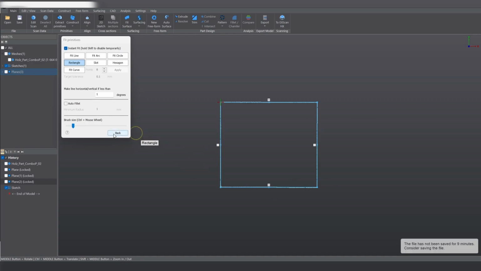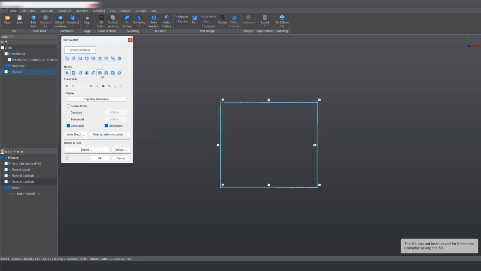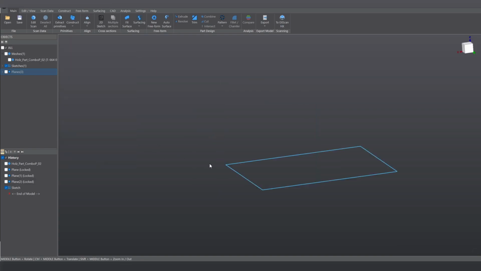We go on back. We can also use the dimension function to say, okay, what is the size here? 1.7, and over here 1.77. Okay. And if you click on OK, we will end the function, and now we need to extrude our sketch.